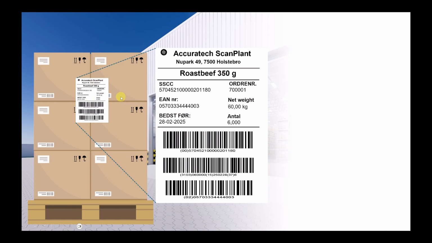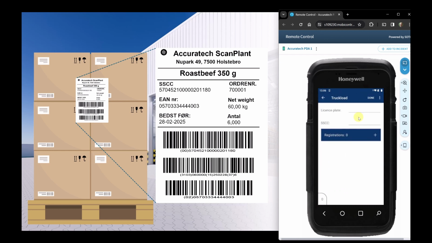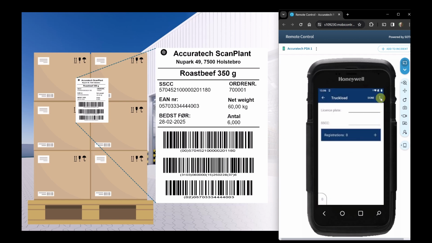And then I'm just going to find the device again. Yeah. So now we want to select the truckload menu. A truck is identified by the truck ID, the trailer ID, or the license plate. So I select license plate, and there's no license plate. So I have to create one.